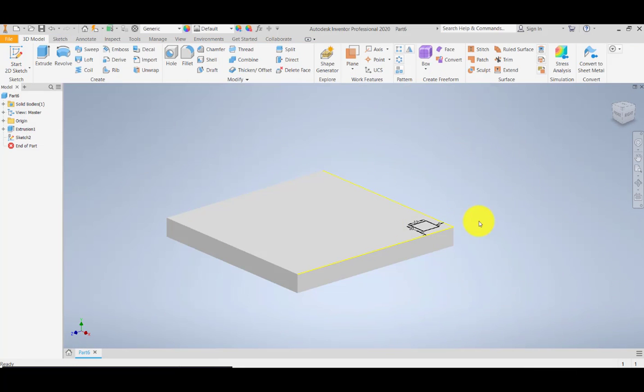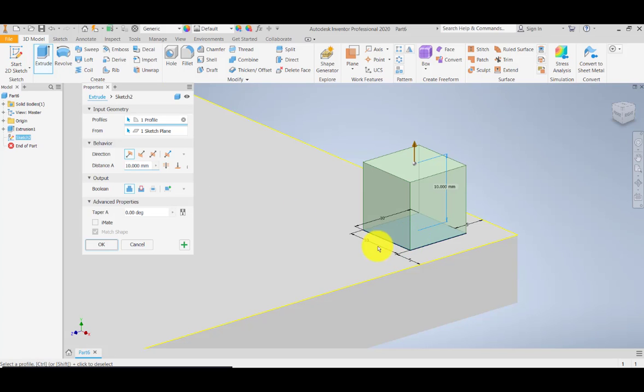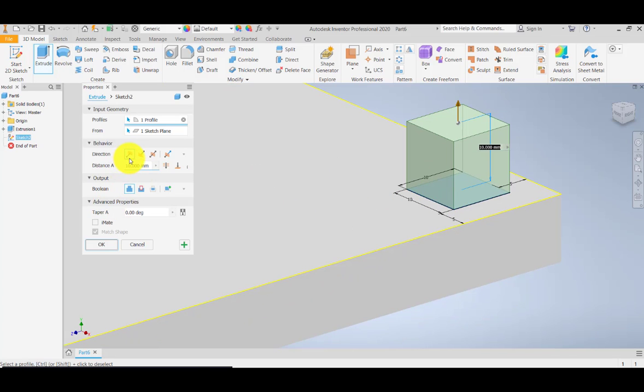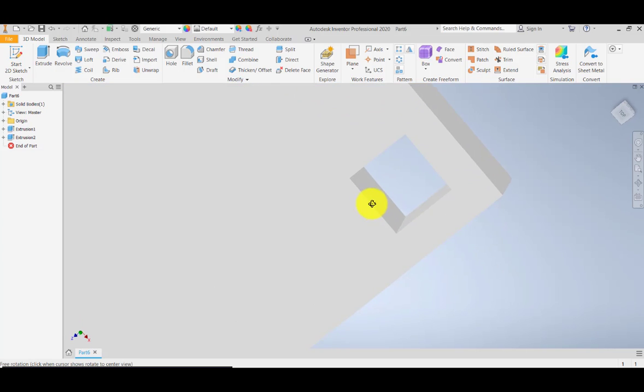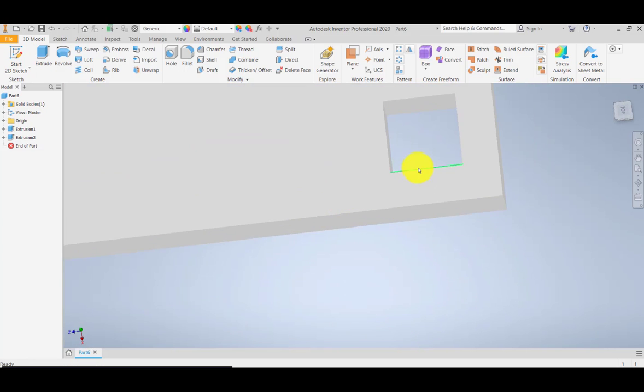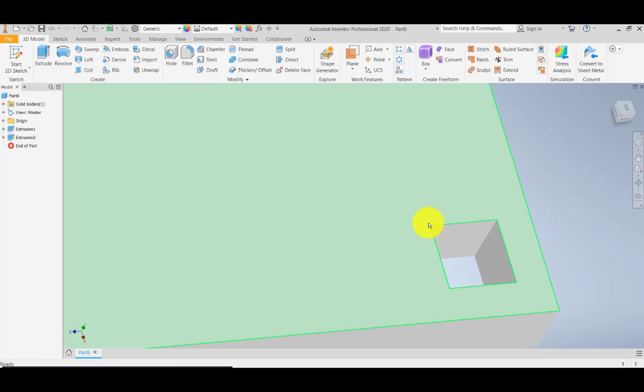So after finishing my sketch, I will going to extrude this sketch. Then I'm going to flip that one. So since I want to cut hole on my plate, so I will going to flip on the other side. Then I'm going to click OK. So I have created now a rectangular hole on my 10 mm plate.